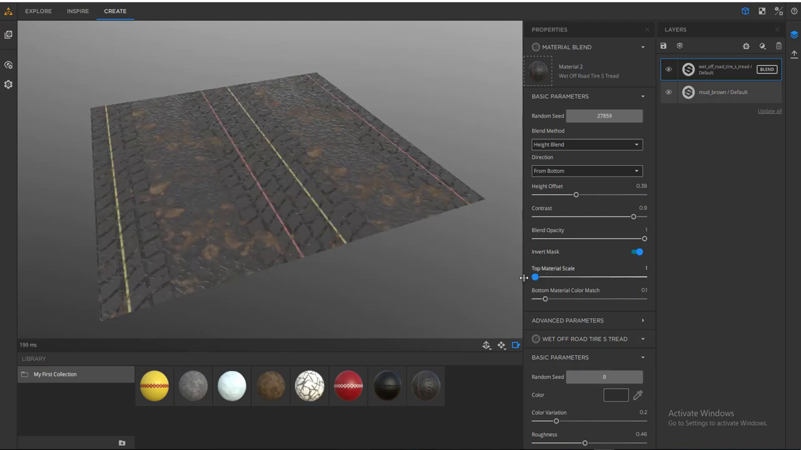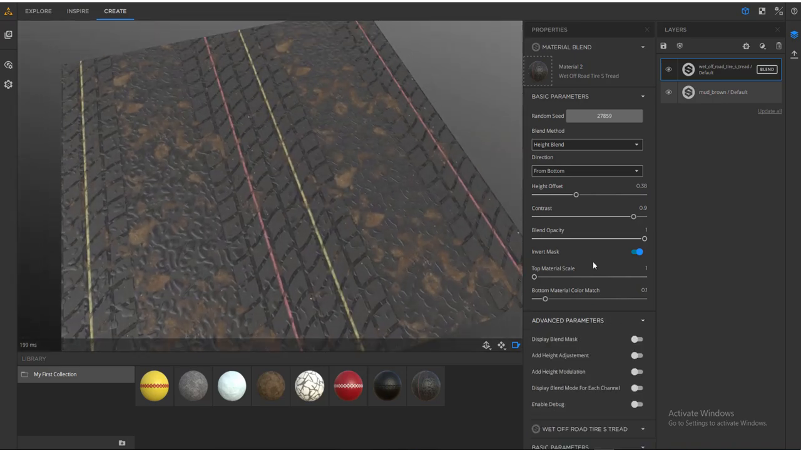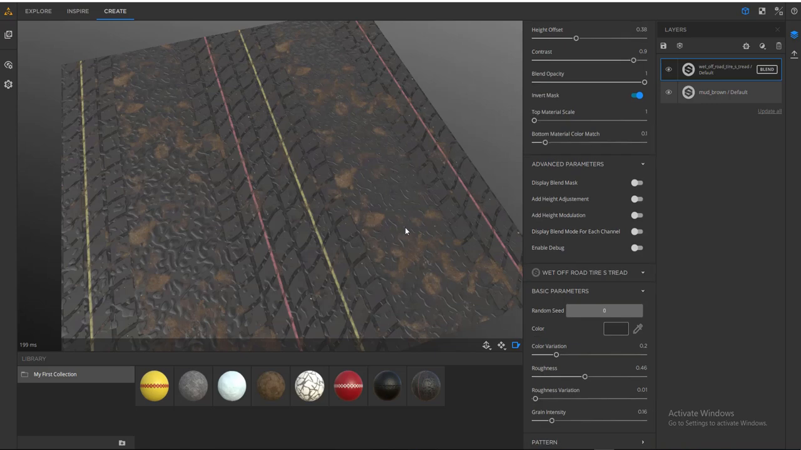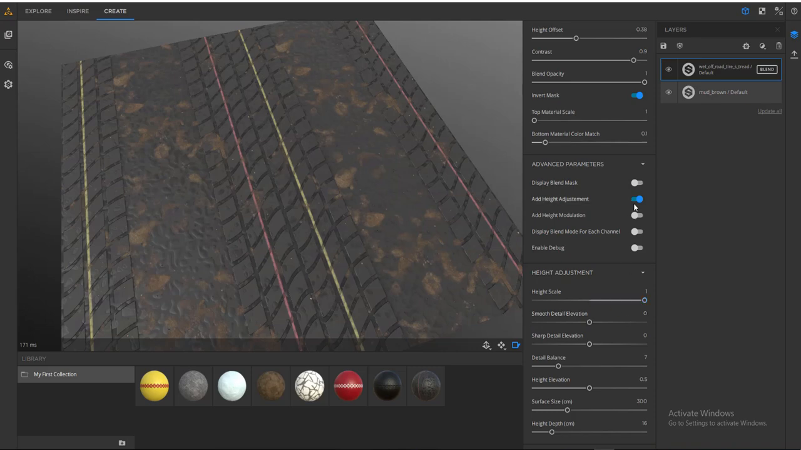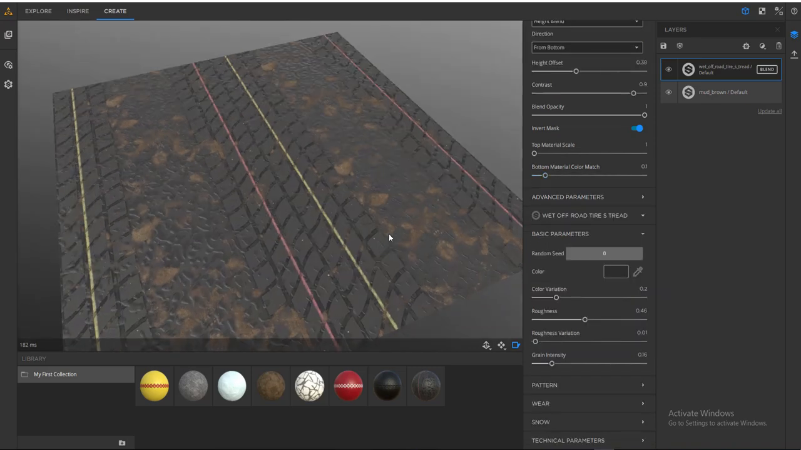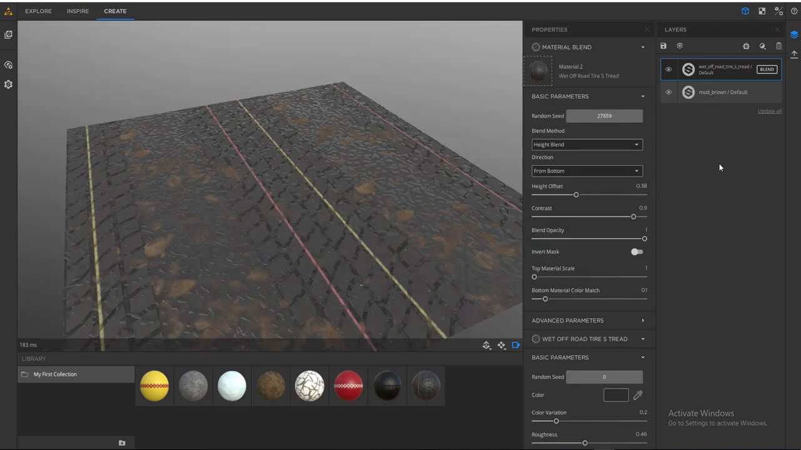All right, so I'm keeping this at what it is already, and let's go over to advanced and see what we can get. So within this advanced, this is where you can choose to display various things. So if you want to display the mask, if you want to also show the height adjustment, you can turn all these things on. So once I click on this, you can see I have something I can go ahead and play with. So depending on whatever thing you're making, you can play with those things and see how they best suit you.